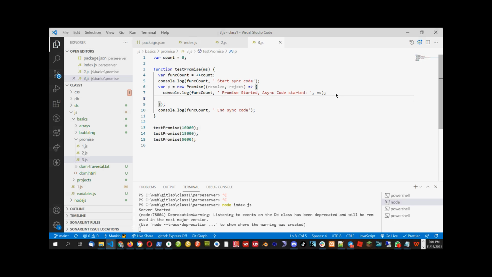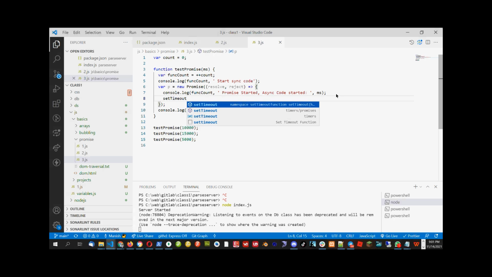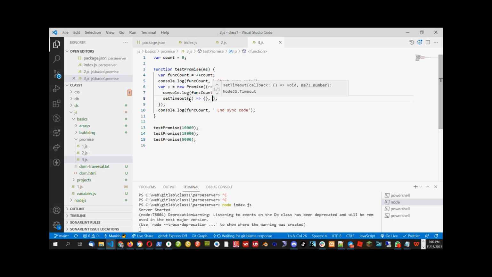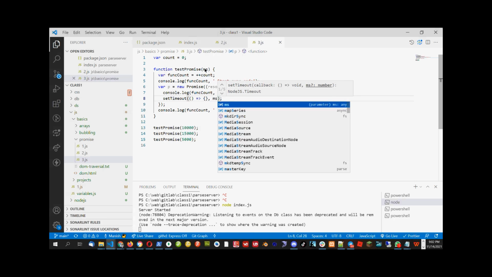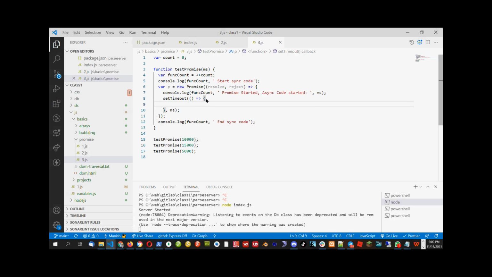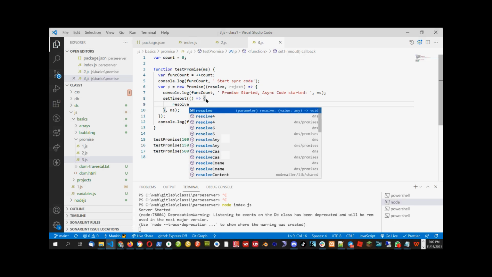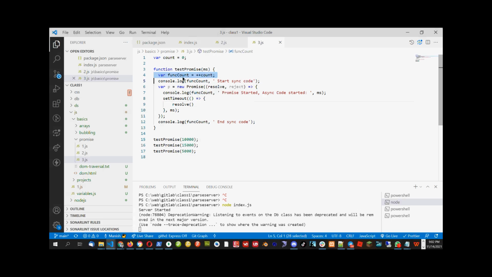Now, since this is a promise, we need to write some asynchronous code. I can write the server call, or I can write the set timeout. For learning purposes we will use the set timeout, but in a real project it will be the server call. Set timeout has 2 parameters: one is the arrow function, and another is how many seconds it should wait. So I will pass ms. In the first case, this set timeout should wait for 10 seconds, in the second case 15, in the third case 5. And inside the set timeout, I will write something simple. I will resolve. What will I resolve? I will resolve this func count.